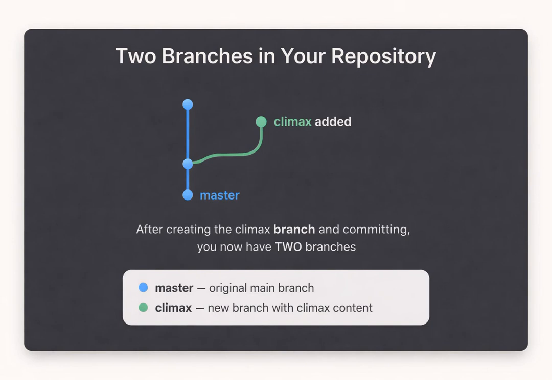After creating the climax branch and making a commit on it, the instructor points out something important. Now the repository has two branches. You can see this in Git Graph. There's the master branch, which is the original main line of the project, and there's the new climax branch, which has the climax content committed to it. These two branches exist independently of each other. The master branch does not have the climax content, and the climax branch has it. This separation is exactly what makes branching so powerful.